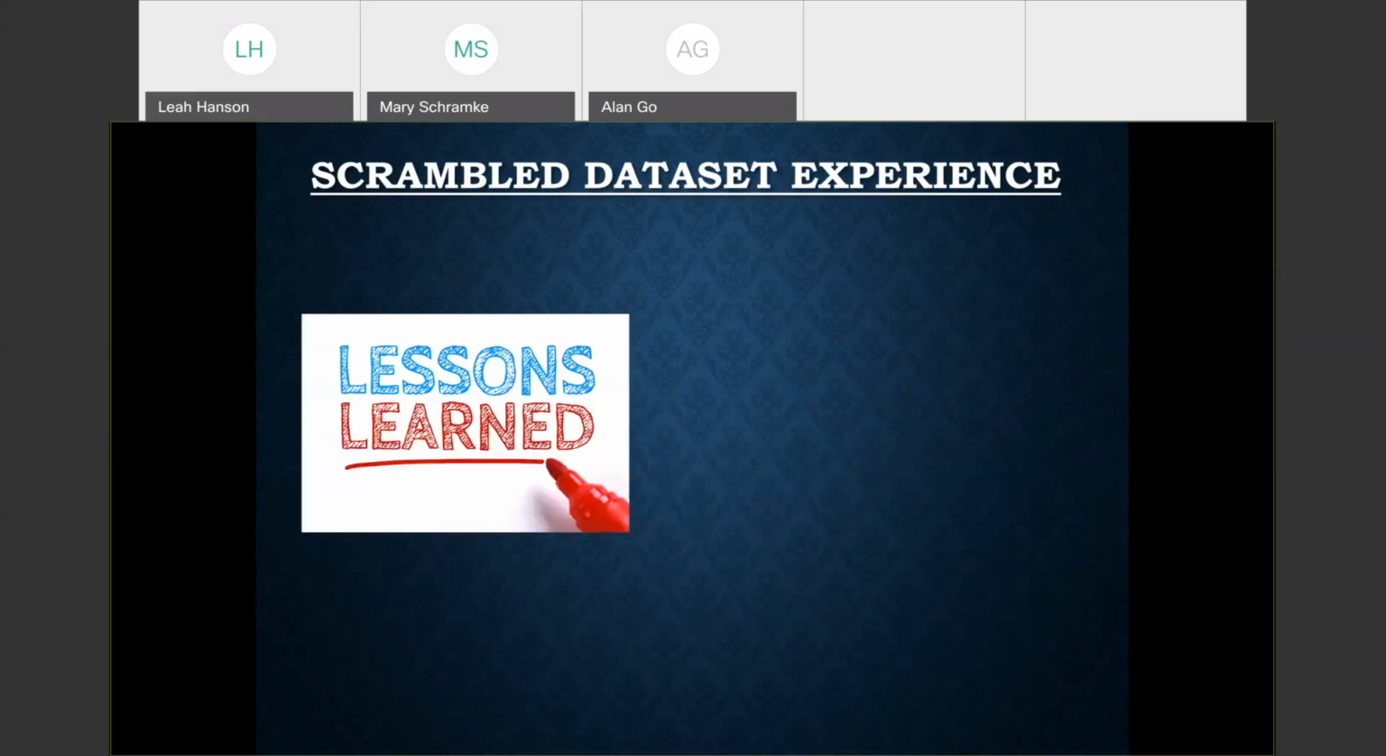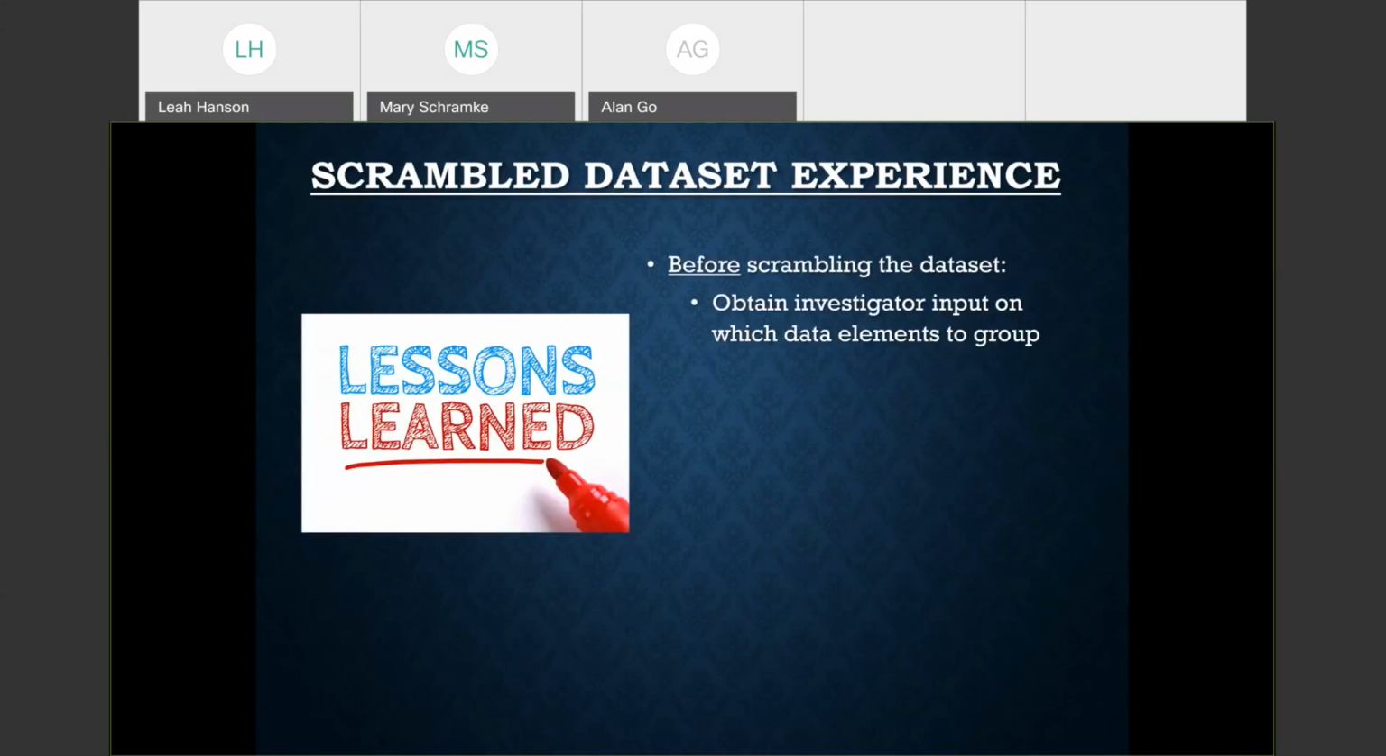So what are the lessons learned and where are we heading from here in this experience? We learned in this that before we just jump into scrambling a data set, we should get input from the investigators who are going to lead the work as well as the original study team, and talk through what the data elements to group are.